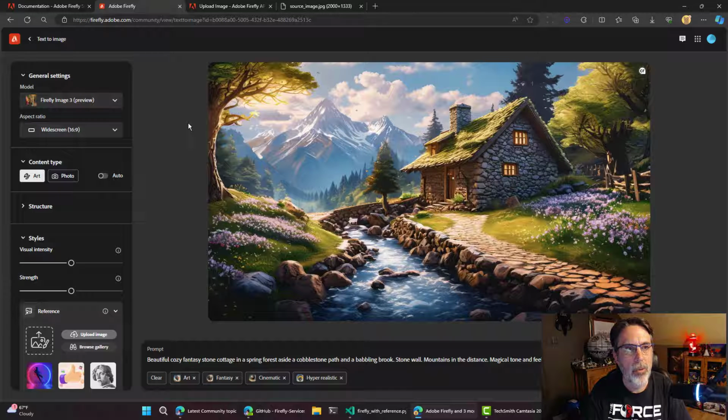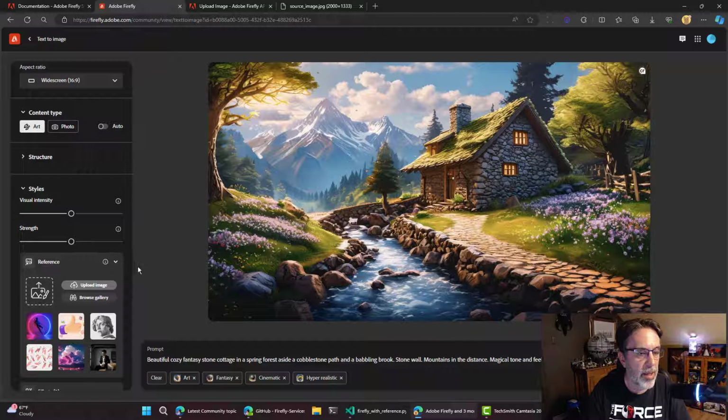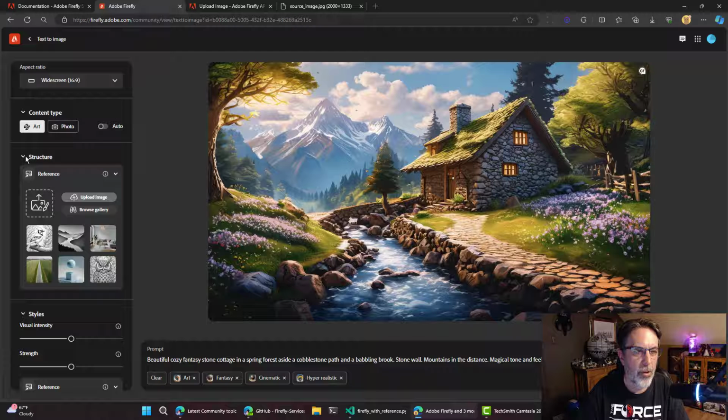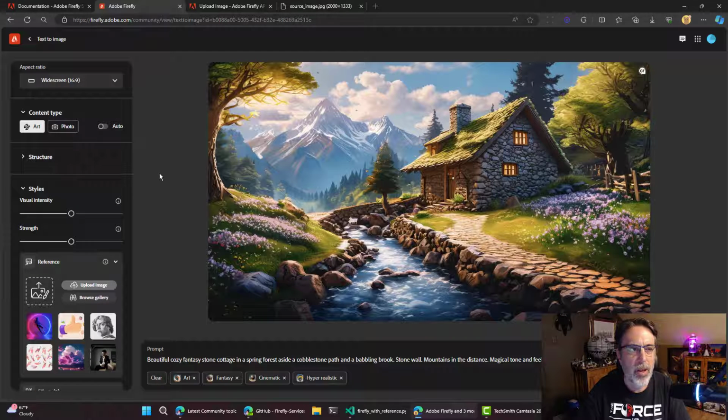Now, if you use the Firefly website, under Styles, you can see there's a place to upload a reference image. And what this will do is give Firefly an idea of how the end result should look in terms of the visual styles. Now, this is not the same as a structure reference. I'm going to cover that soon in a video, but it's more about colors and how it was drawn, etc. It's more like that. So let's look at an example of how you would do that with the APIs.